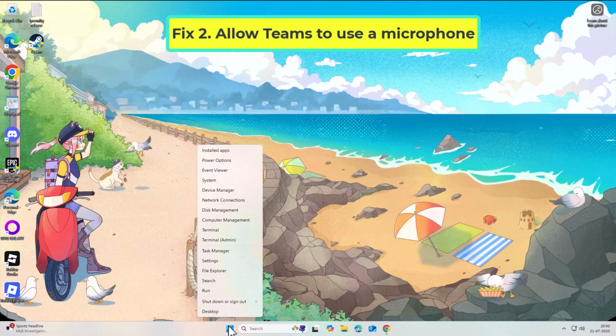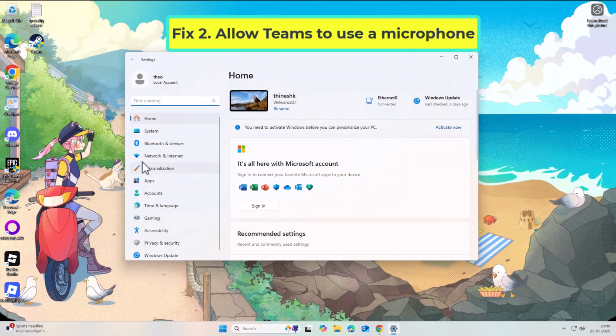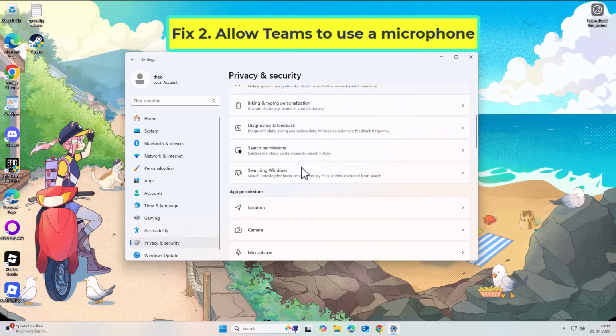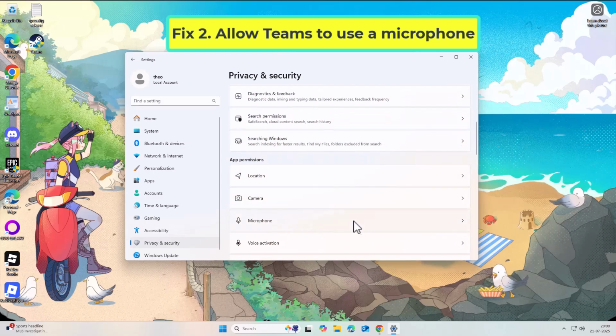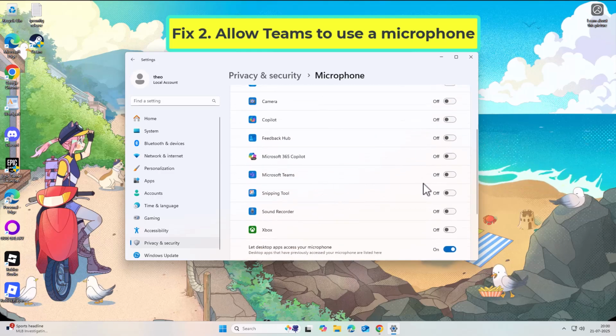Fix 2. Allow Teams to use a microphone. Insufficient permissions are a very common reason for Microsoft Teams not working issue. Here's how to address it. Scroll down to the Choose which apps can access your microphone section and make sure that Microsoft Teams is toggled on.